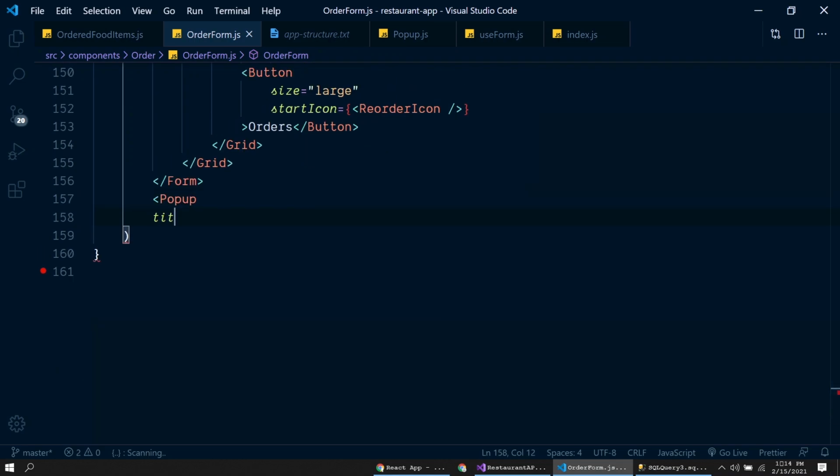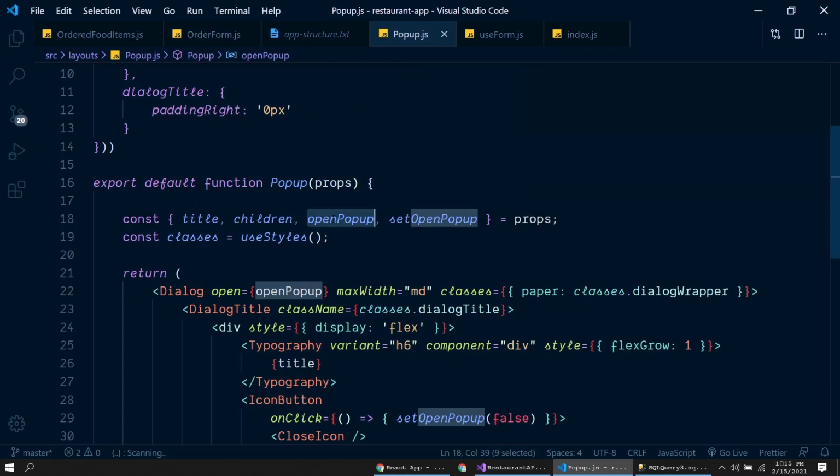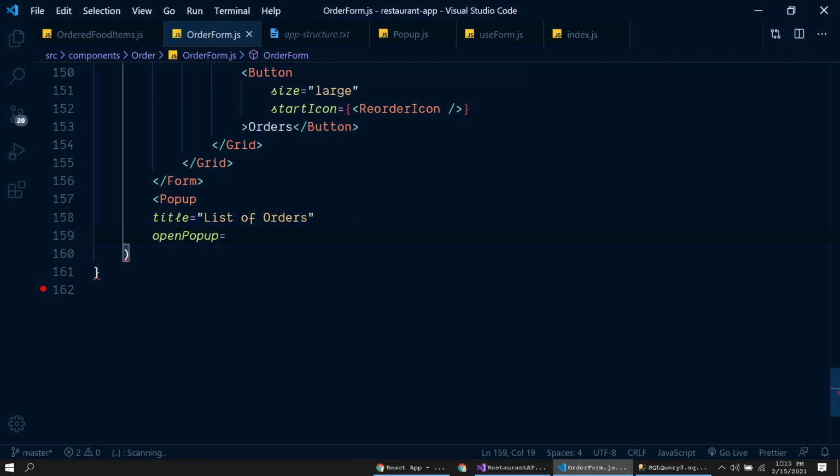First of all, we have title. Into that we can pass list of orders. Now it expects the state boolean property open pop-up and its set function. Open pop-up is equal to order list visibility, and then we have set open pop-up, set order list visibility. So here we have the pop-up.